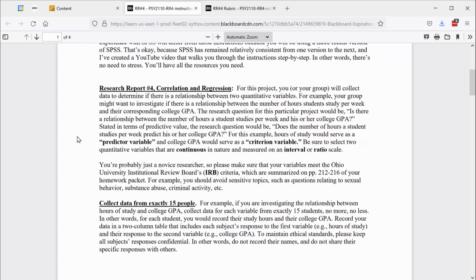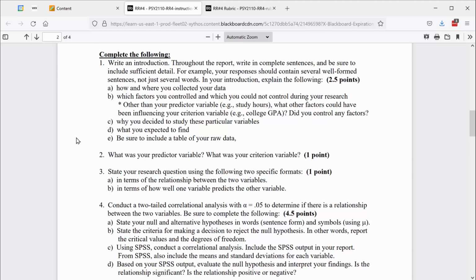Just like I did with my two variables, you want to be sure that you select two variables that are quantitative and are continuous in nature and are measured on an interval or ratio scale. All right, let's scroll down a little bit more and find out what we need to do specifically. There are 8 different sections to this research report. Be sure that you number each section and letter each subsection so that you can determine that you have covered all of your bases and so that I can quickly find each section in your report.